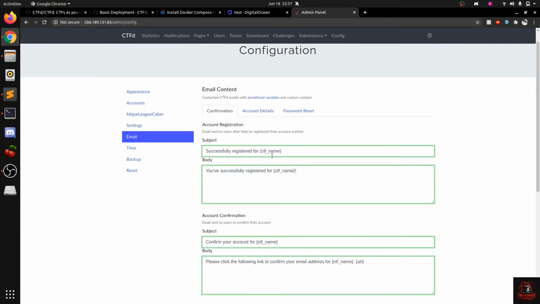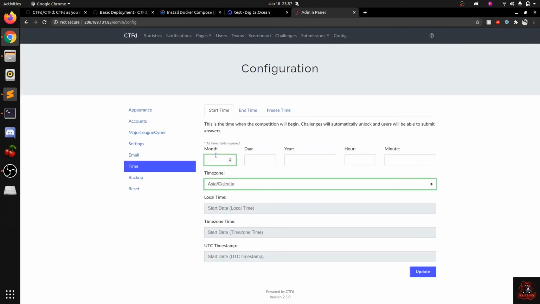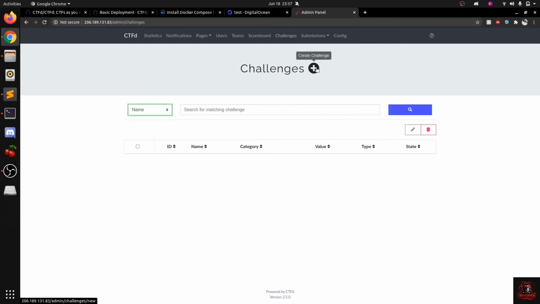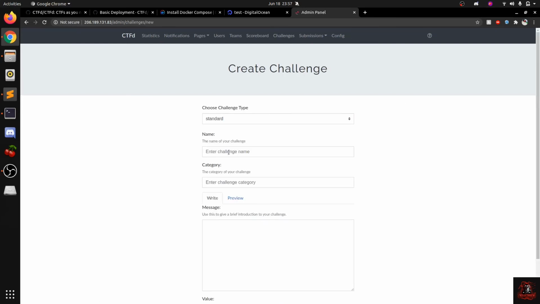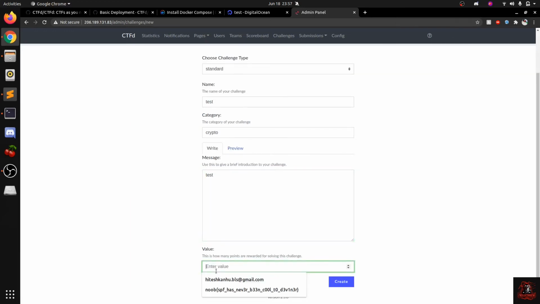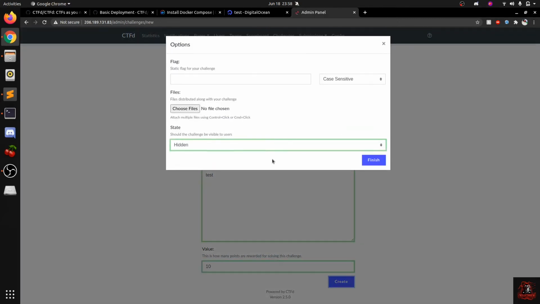You can put your email, like for the confirmation email, and here you can put a time for when it is starting and when it is ending. And one more important thing: I'll make some challenges, just for test only. The test category will be something like crypto. So this is a test. I'll enter the value as 10, and I'll create this. The flag is flag{no army is best}.